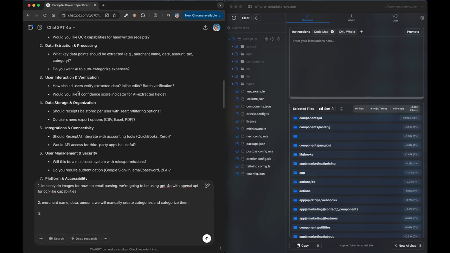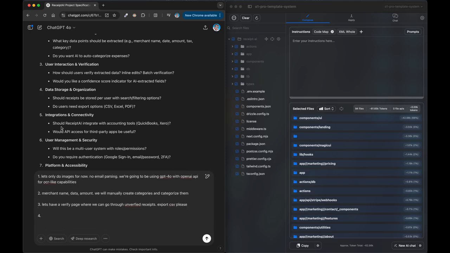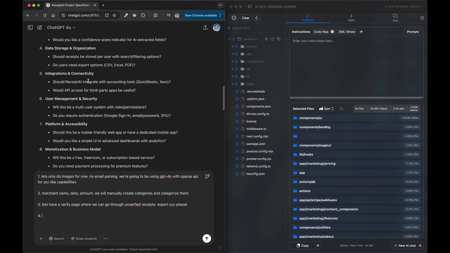All right, so let's look at number 3. How should users verify extracted data, inline edits, batch verification? Let's have a verify page where we can go through unverified receipts. I'm not even going to bother to fix my spelling errors. I'm just going to be lazy. Do users need export options? We do want export CSV. CSV, please. So you can see I'm literally just going through all the different clarifications that the AI model is asking. And we're going to do this a couple times, right? So if you feel like you want to speed this up, definitely feel free, but this is what the actual workflow looks like.